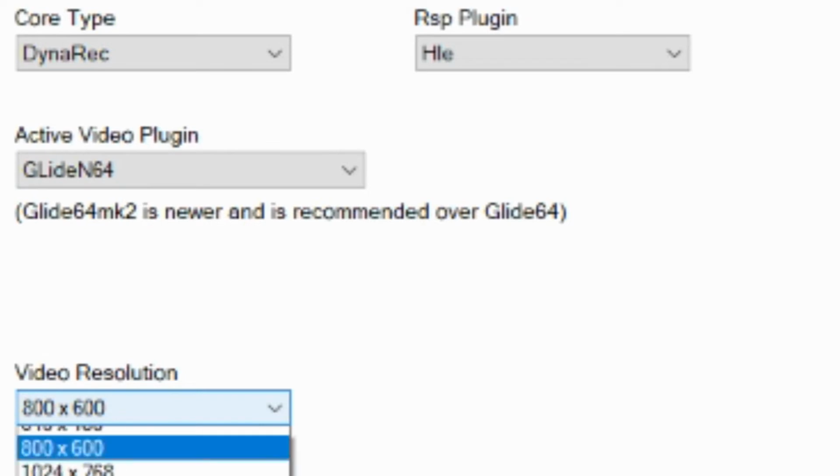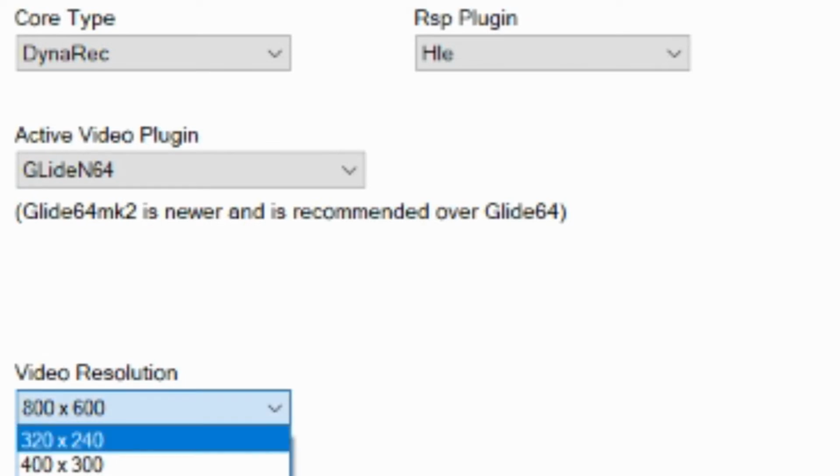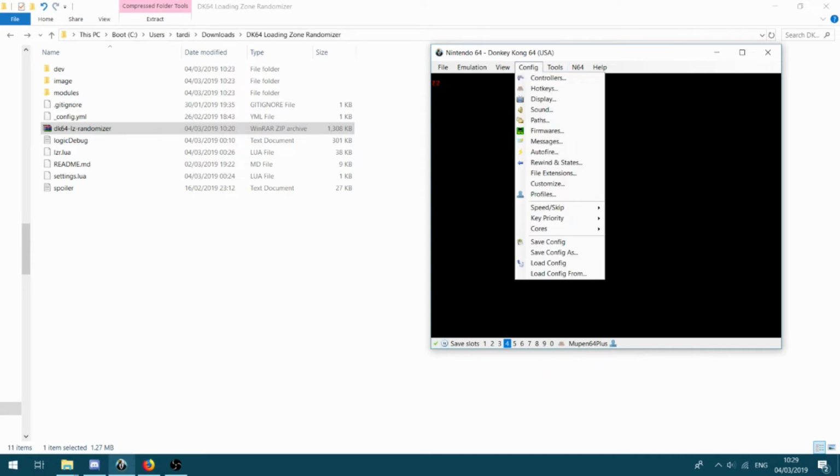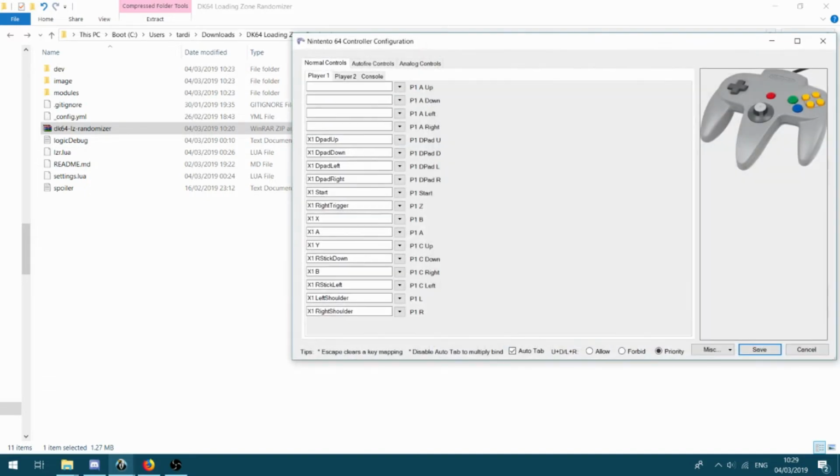And video resolution, if you don't have quite as good a PC, you want to put this at 320 by 240. 800 by 600 is a good compromise between performance and visual aesthetic. You'll need to also reboot the core for that as well, so that's just Control-R in terms of a shortcut. And then what you want to do is configure your controller.